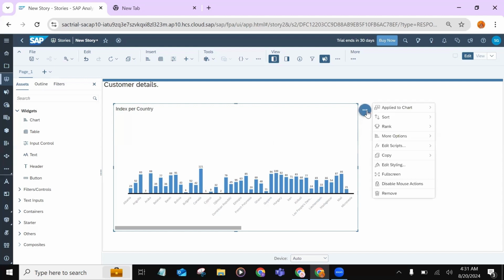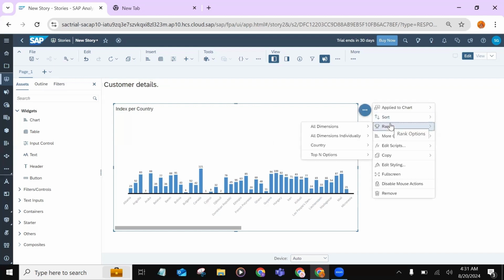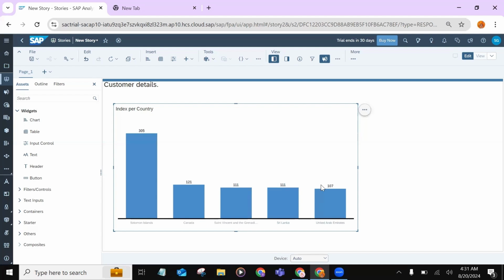And if you would like to rank your data, you can select the top 5 or bottom 5 data. So I select the top 5. So it will select only the top 5 data inside the chart. So those are some of the customizations inside the bar chart.